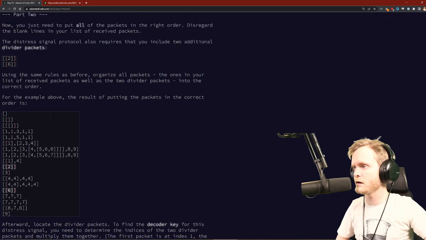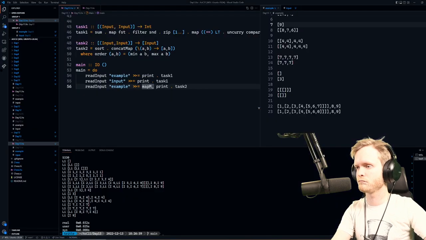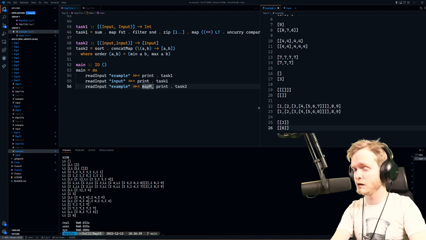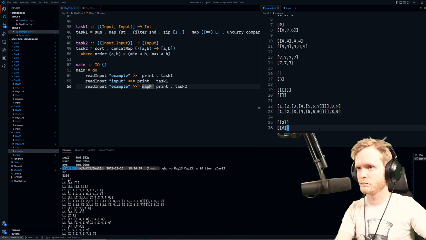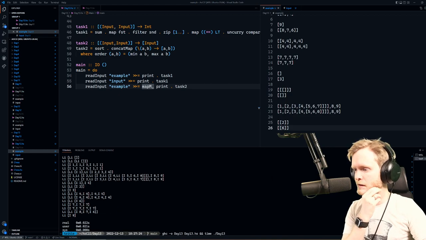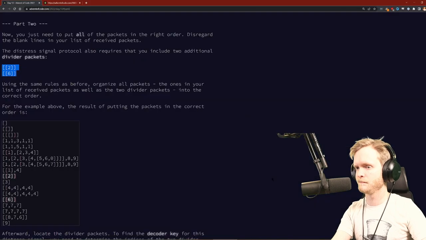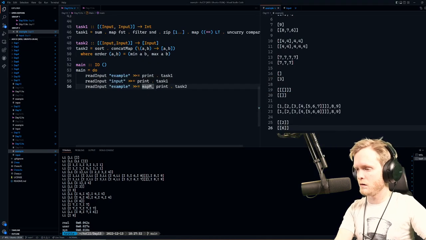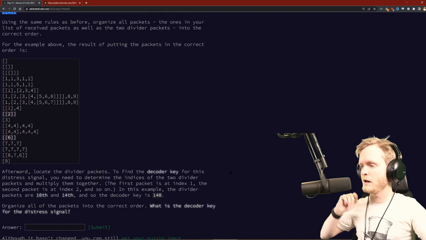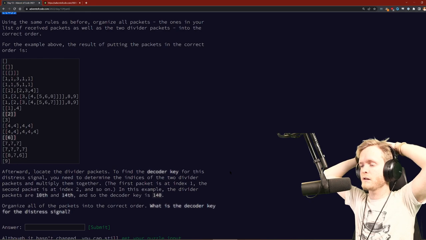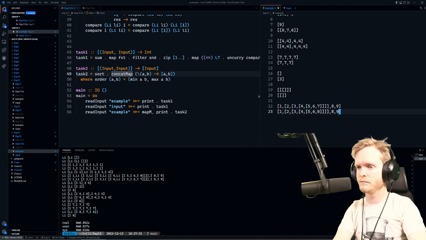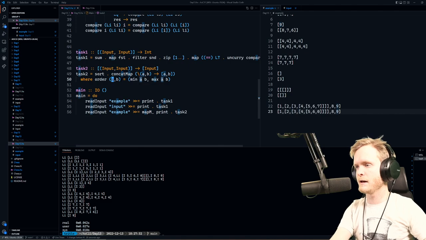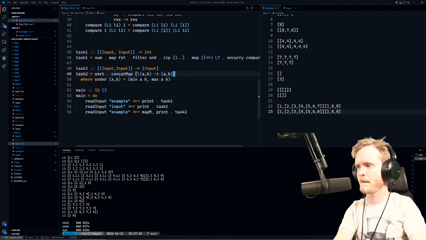Okay, so I add the divider packets. I just add it to the example list. I guess I save. List 2, list 6. Okay. So we added the divider packets. Afterward, locate the divider packets to find a decoder key for this distress signal. Okay, let's just not add them here. We're just gonna add them on the end, or in the beginning.